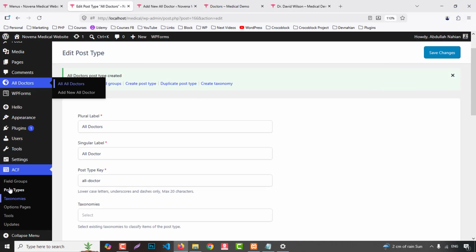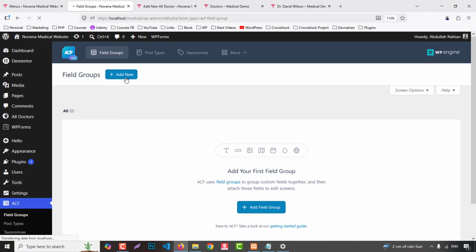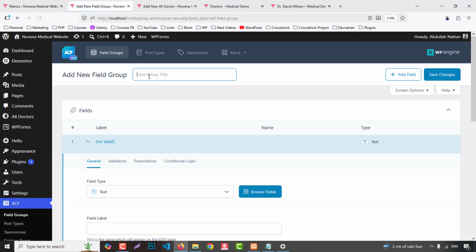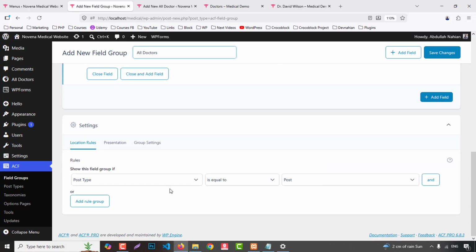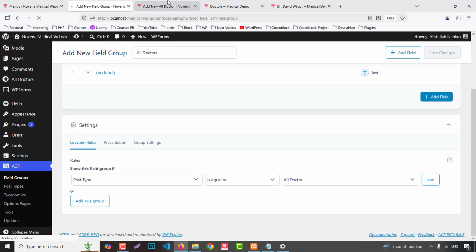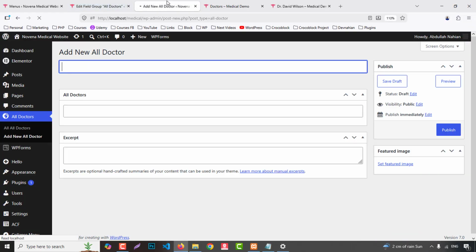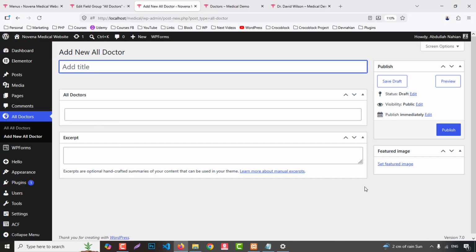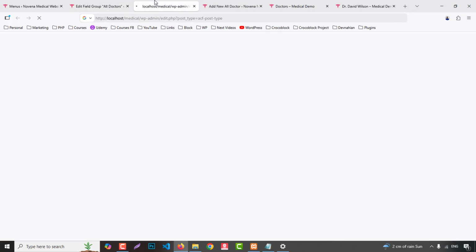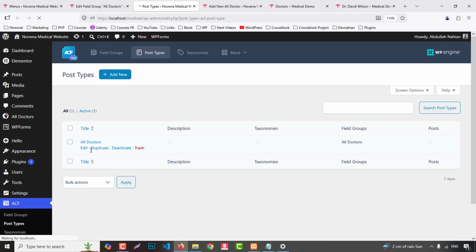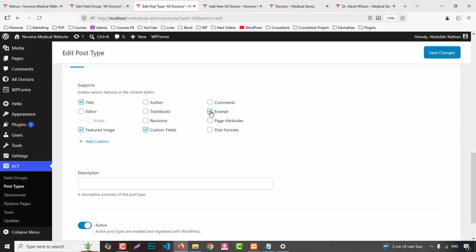So from here go to our field groups, add new. We can use the same name, like all doctors. And here is important why it shows here: post type is equal to all doctor. Yes, this one. So just click on save changes, and if you refresh the page, here we have a new option. Yes, all doctor is showcased here. Okay, from post type, edit, and here we can uncheck this one, excerpt, because we use ACF fields.